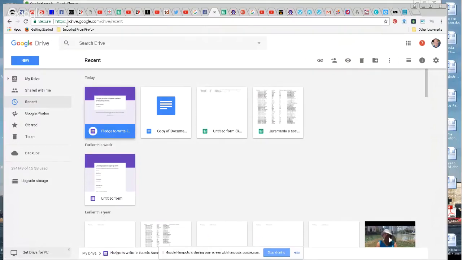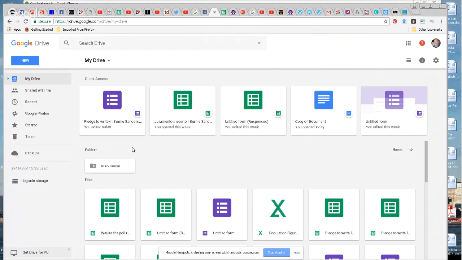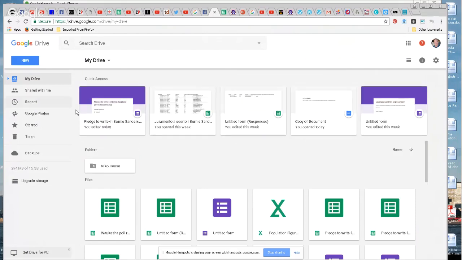This is Google Drive. If you're logged in, you have a Google account. If you don't have a Google account, then you want to create one. And I'll put this link in the bottom because if you have a Google account and then you put this URL in, it will go to your Google Drive. All right, so that's basically right here. And there's some recent documents I've been working on.